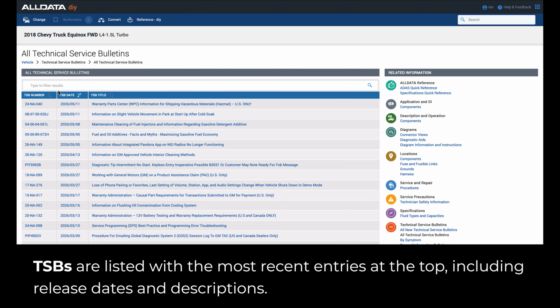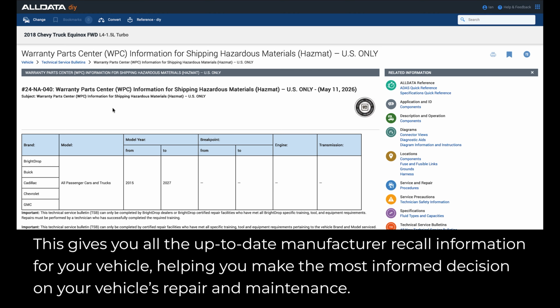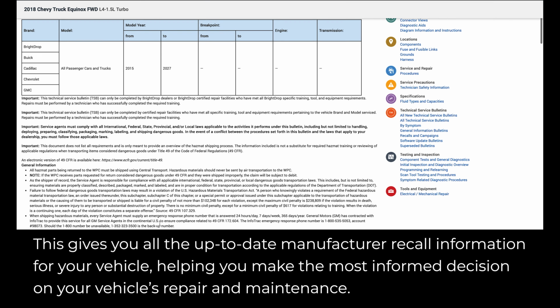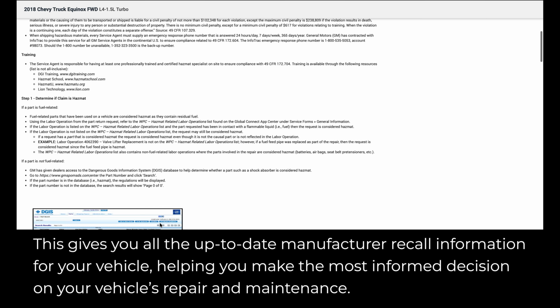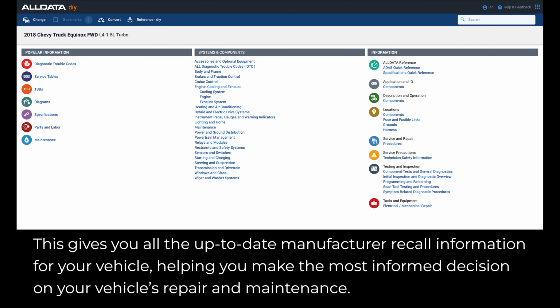TSBs are listed with the most recent entries at the top, including release dates and descriptions. This gives you all the up-to-date manufacturer recall information for your vehicle, helping you make the most informed decision on your vehicle's repair and maintenance.